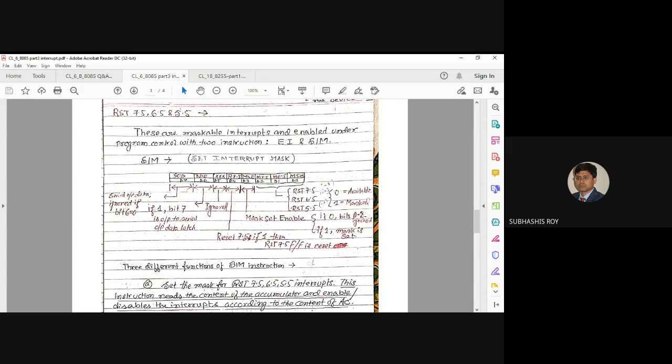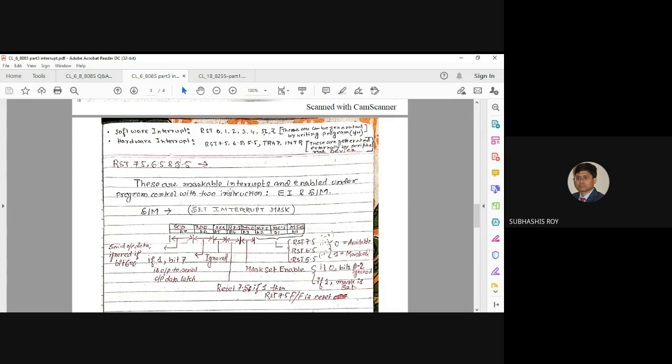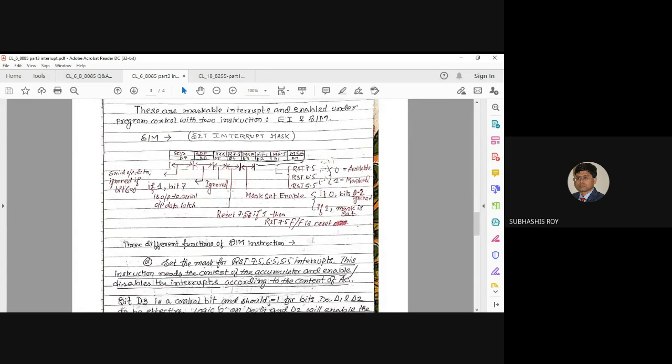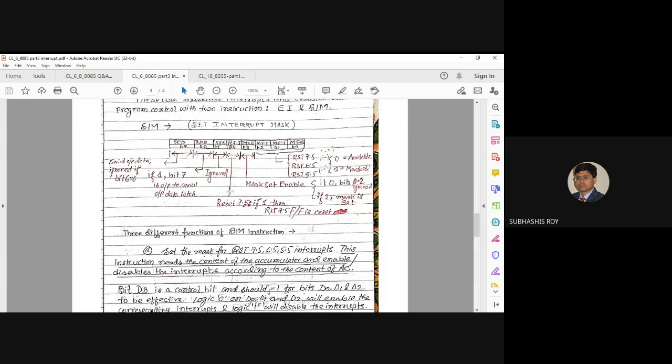So if you want to do the masking operation, you need to prepare your 8-bit data according to these rules. You can set D2, D1, D0 accordingly. You need to make D3 equal to 1 if you want to use D2, D1, D0. And what is D4 used for? It is used to reset. It is not a mask. Reset is a different thing, and mask is a different thing.